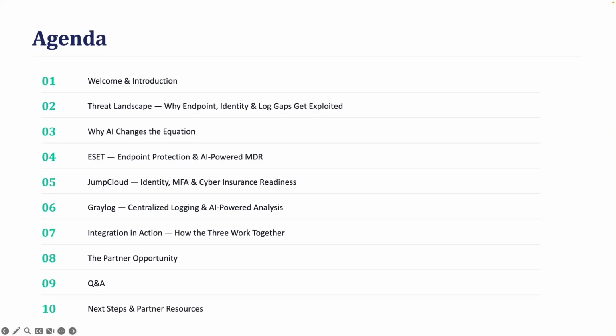Then we will have a quick overview of ESET, JumpCloud, and Graylog, which help us protect against either the cyber attack or the new threats from AI. And then most important, the core concept for today is how the integration works and how we can make it better with the integration. Then some of the partner opportunities, Q&A, etc.